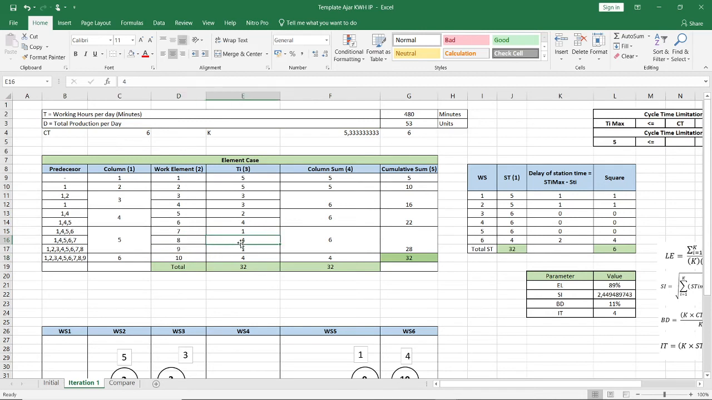It is 4 minutes, so we can sum it. 1 plus 4 equals 5. 5 is still lower than 6, so we can go to the next one. It is the ninth work element, and it contains 1 minute. So 1 plus 4 is 5, and then plus 1 is 6.